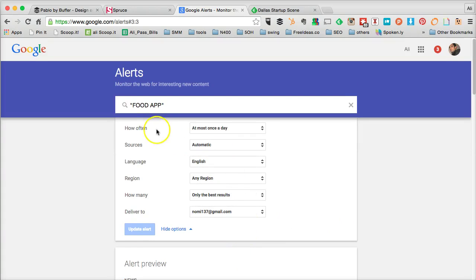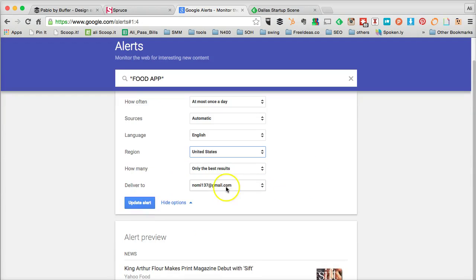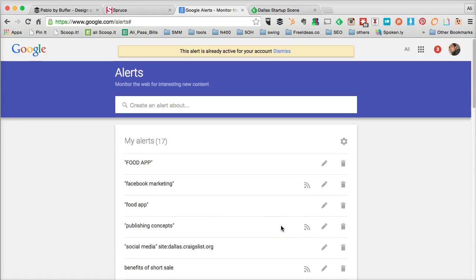And actually I already had one for this keyword. But here you can pick different settings. You can get an email as it happens or once a day. This is what I like. And then you can select region, and then you can have Google deliver this to your email. And that's it. Now Google will send you daily emails on this topic.